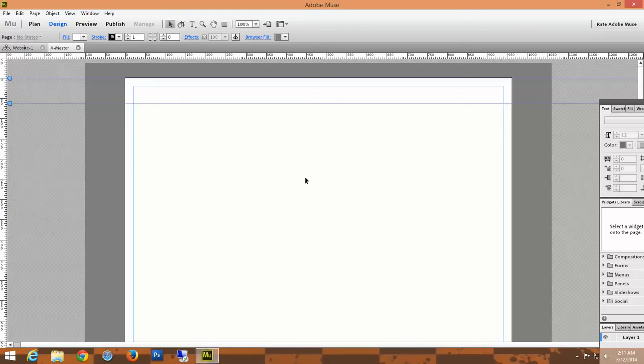Okay, so we have to design the master page first. We want the website to be of a same skeleton, not of different haywire design. Okay, so we have to design the master page first.